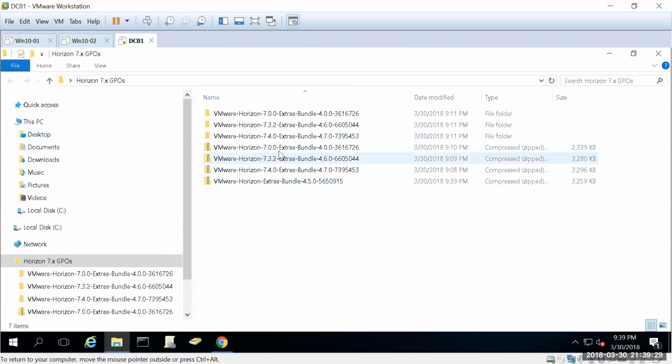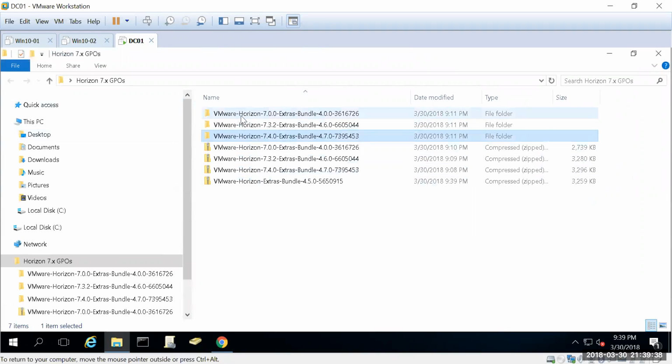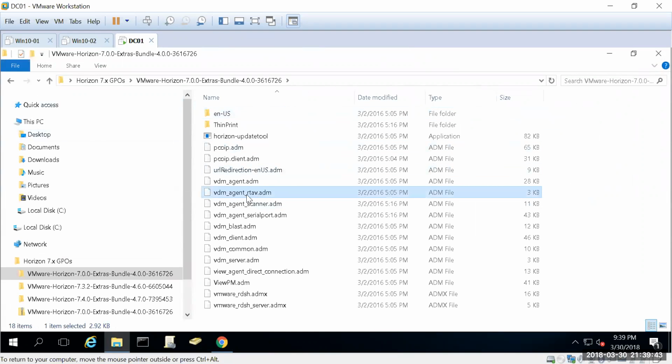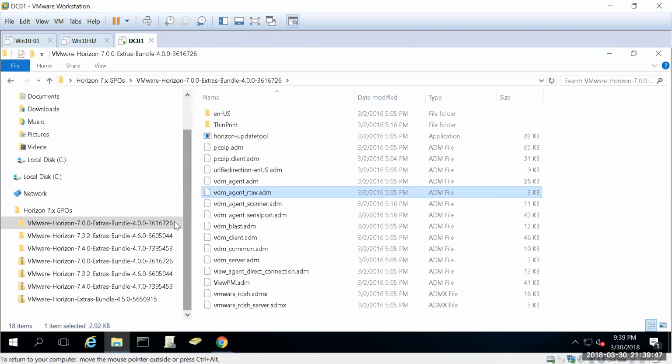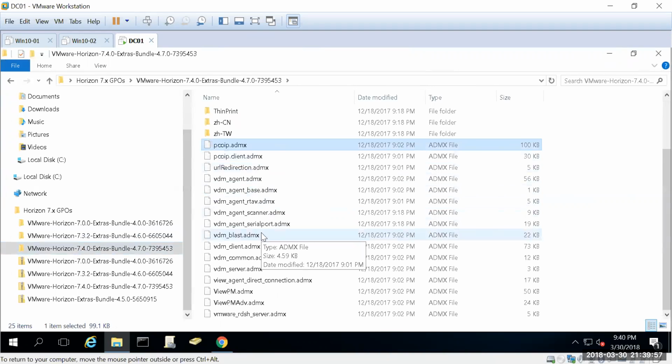So these are the different versions for the individual Horizon 7. So I've got a 7.0, 7.3, 7.3.2, 7.4 again. Now, if you look at this, the earlier version actually has ADM based templates, which gets imported into the group policy differently. But the current version of 7.3, 7.4, they are all ADMX based files. And this file format, all you need to do is just copy and paste them into the policy definition folder.